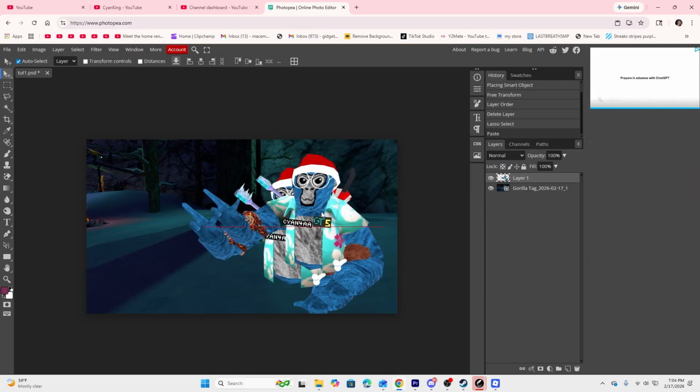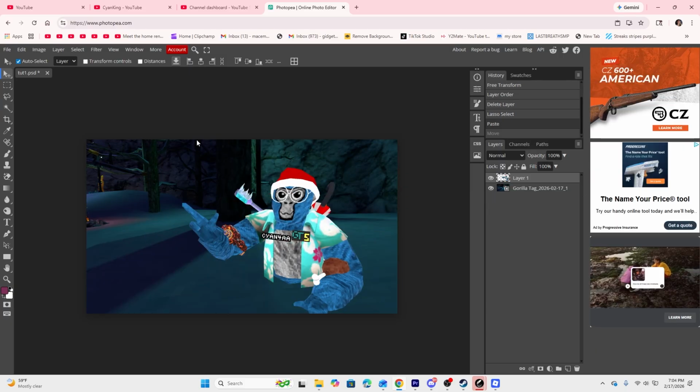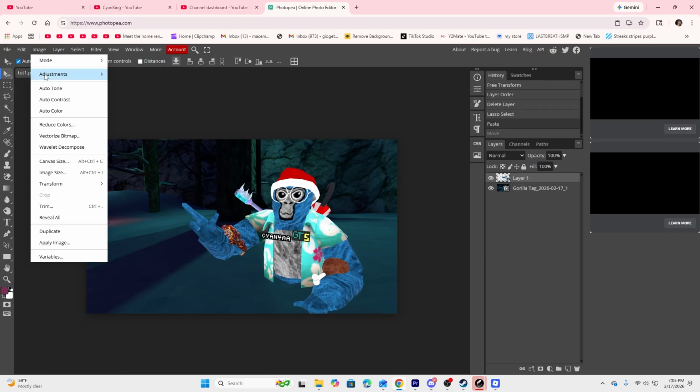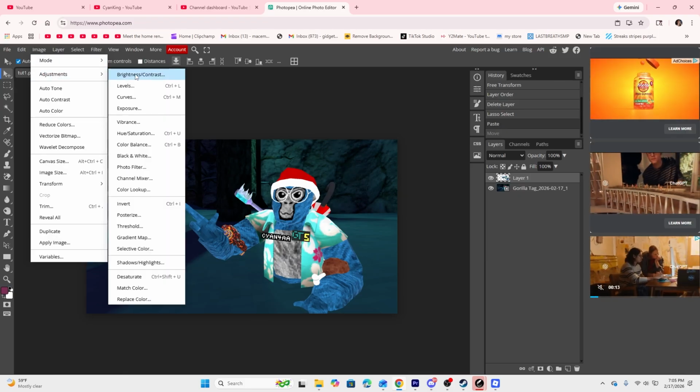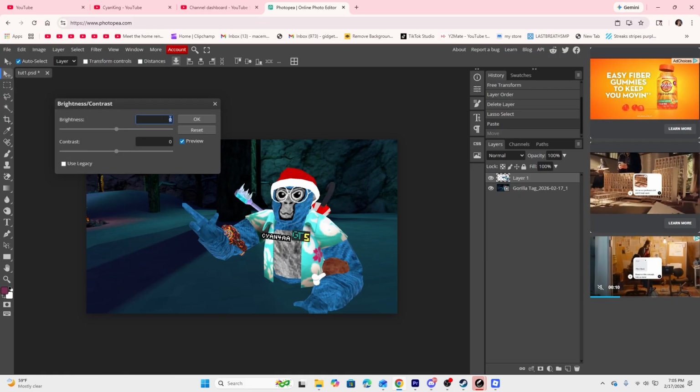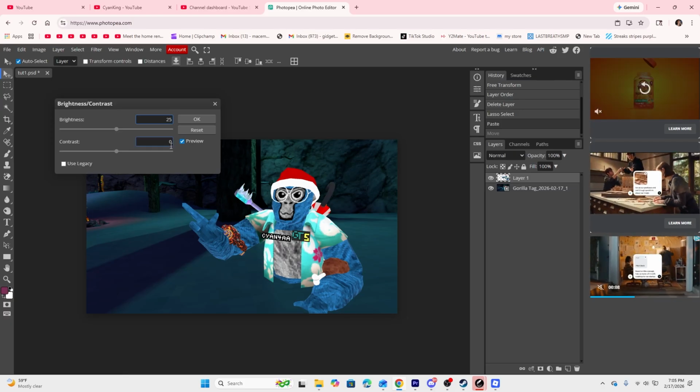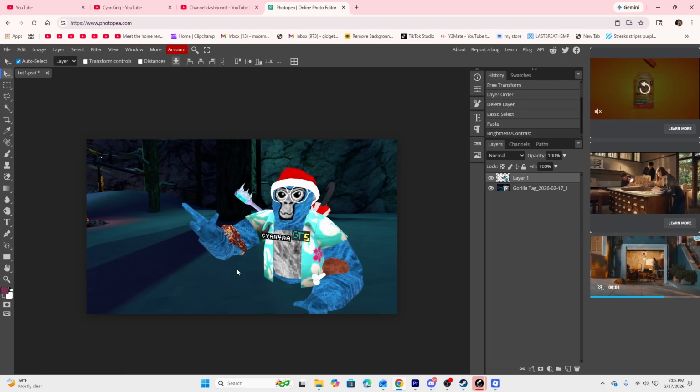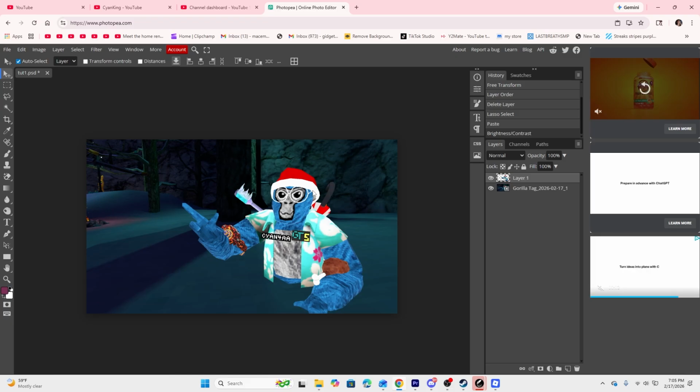Okay, so now once you've done the literal hardest part, the first thing you're going to want to do is change the brightness and the vibrance so it pops out more. So make sure you're clicked on your layer 1, click onto Image, go down to Adjustments, and do Brightness and Contrast. Now turn brightness to 25 and turn contrast to 15. Now this is already really good, but we have another step to do.